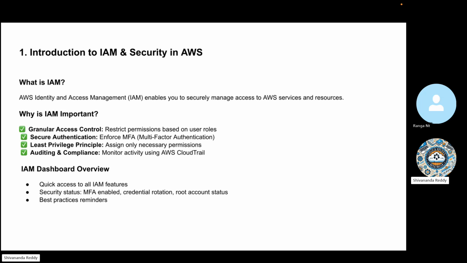What is the first layer then? First layer is your username and password. Second layer is MFA, multi-factor authentication. What exactly is this going to do?